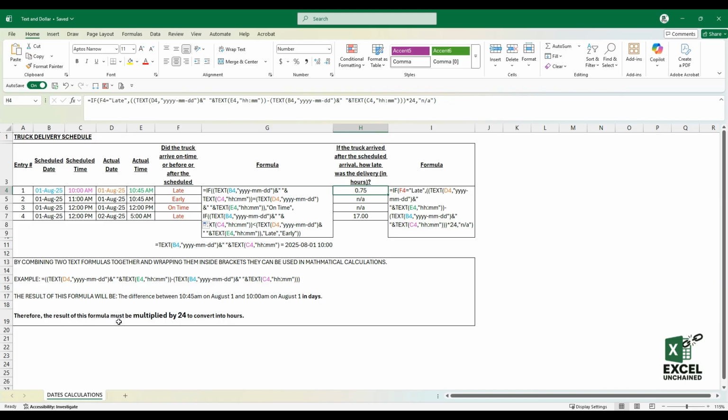Therefore, the result of this formula must be multiplied by 24 to convert the days into hours. If the result of the delivery is not late, the result of the formula will be NA.